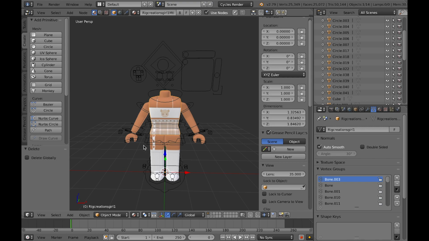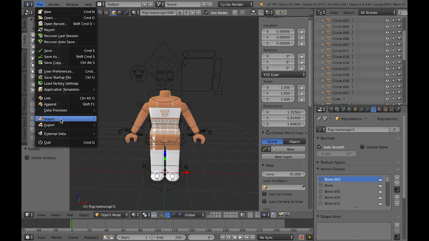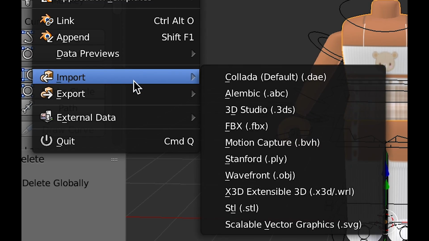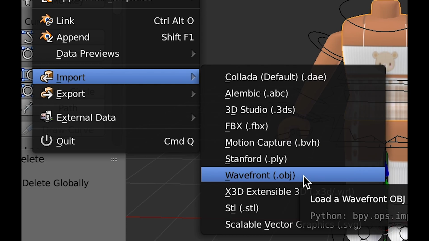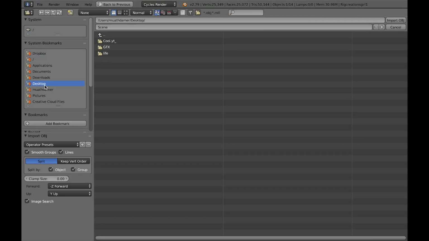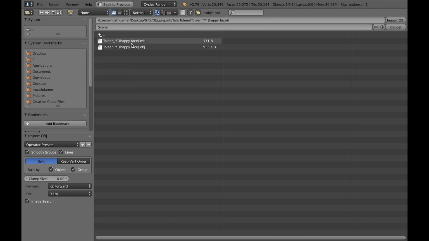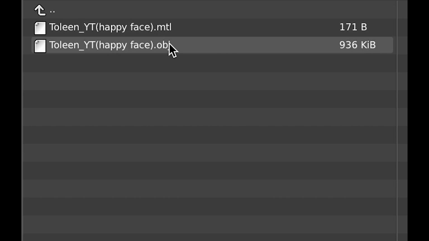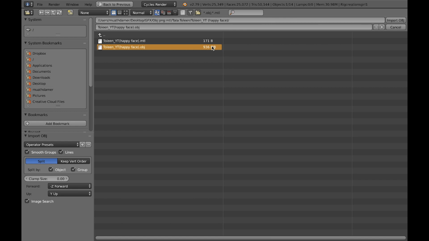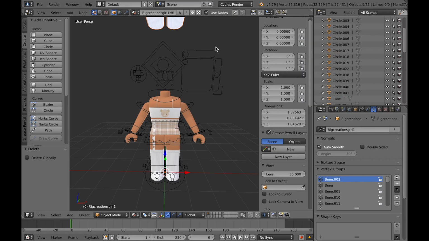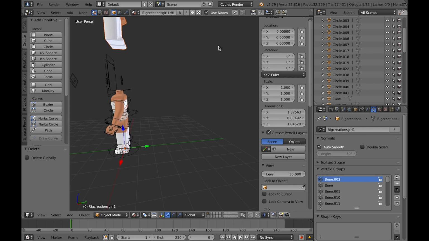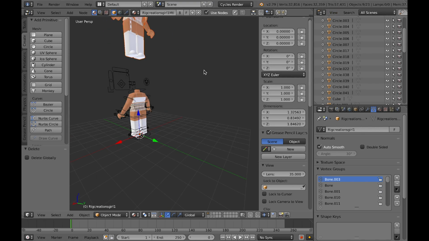Anyways, after you've done that, we need the head. So go to File, go to Import. If you press Export, it has a definitely different meaning, so make sure you just go to Import. Go to Wavefront .obj, and then find your file, the same one we used for the PNG. You're going to have two files, an OBJ and an MTL. You want to press on the OBJ.